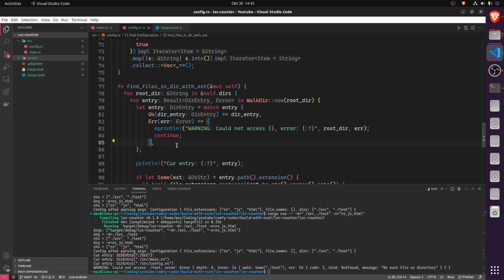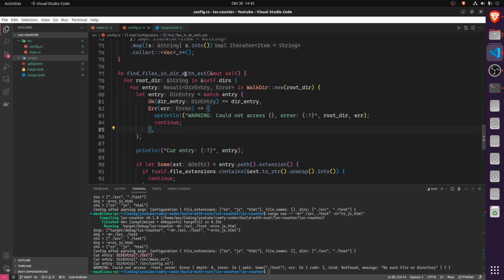Let's look over that again. This was a bit messy, right? So we know that we can have multiple dirs by having this dirs flag set. So we'll loop over all of them. Then we'll initiate a walkdir builder at this root directory. This can result in an error, therefore we match on it. If we are okay, we will take the dir entry. If we are not okay, we will put a warning and omit this path.